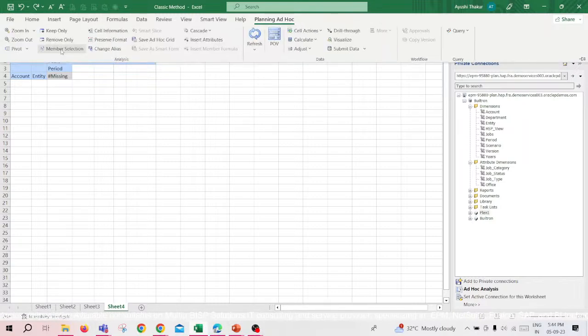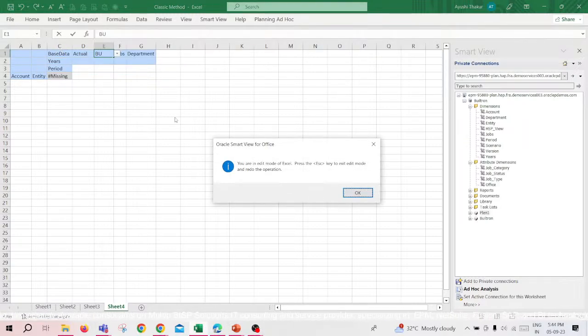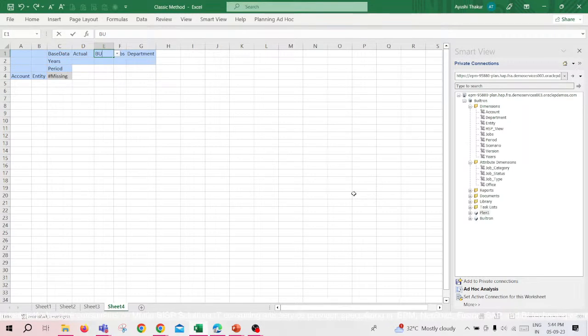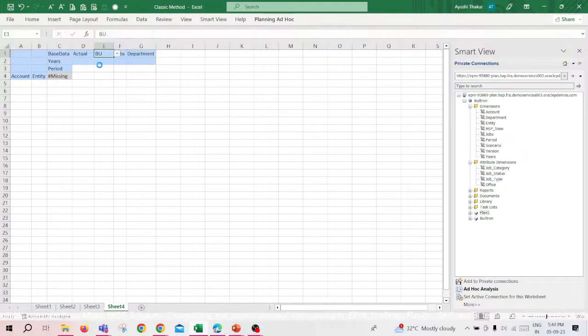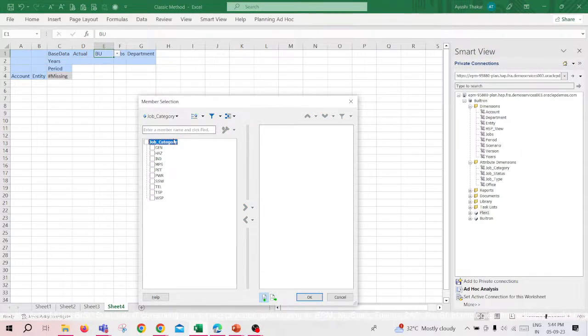Go to the ad hoc analysis, because I don't remember the name properly. What is going to be the version? I go over here again. We'll select the member through member selection.